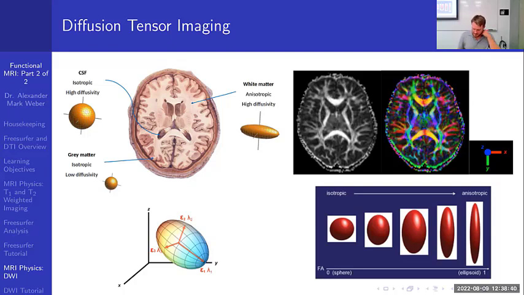Based on this assumption, one can model the diffusion process by an ellipsoid, down here, bottom left, which can be mathematically represented by a 3x3 symmetric matrix, also known as a tensor. That's where the DTI gets its name. And essentially, you're going to have 3 primary eigenvectors and 3 primary eigenvalues. And so with this model, it's possible to create a fractional anisotropy map.